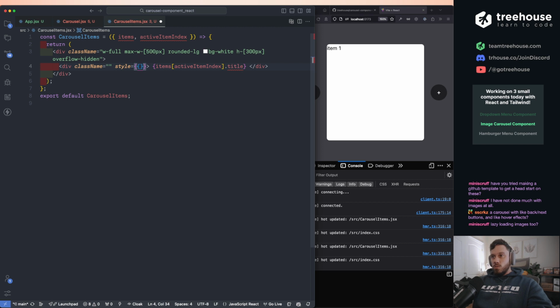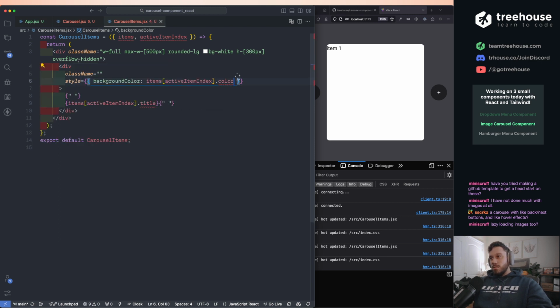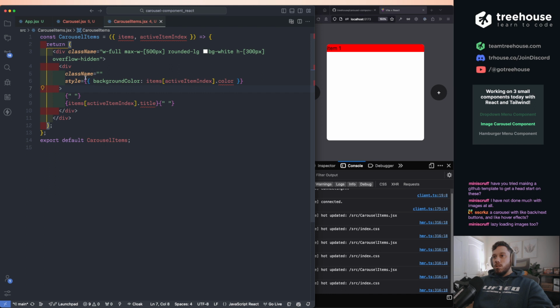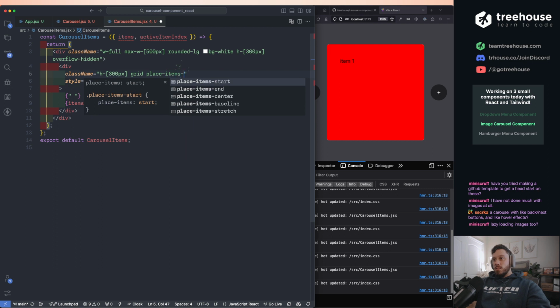So style equals, we'll say background color is equal to items active item index dot color, right? Cool. But we're not re-rendering this component, which means I can't add any animations, unfortunately. But that shouldn't be a hard fix if we want to do it. We'll say height 300 pixels. Say padding 10. Actually, no padding. We'll just say grid place items center.